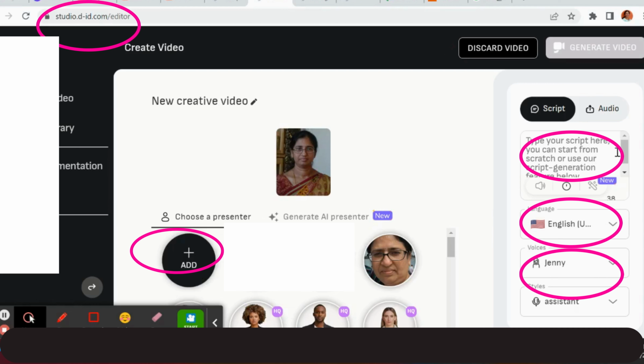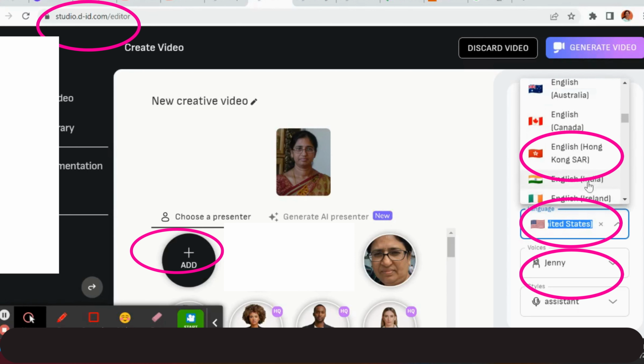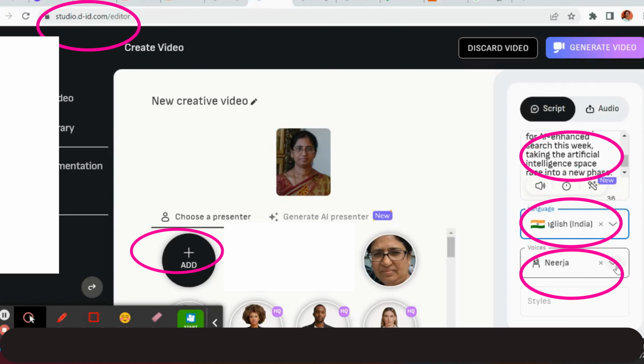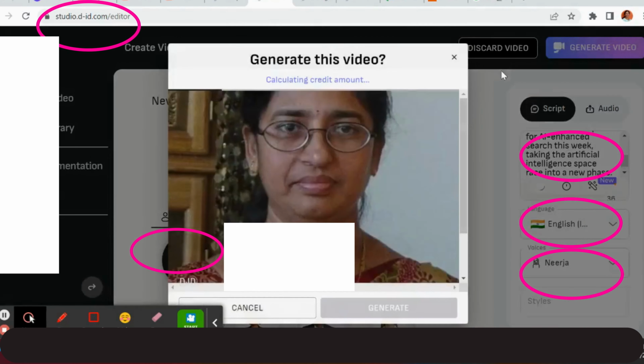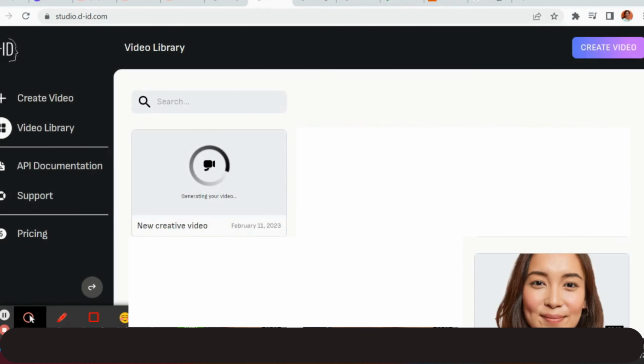Remember, your lips in the picture should be closed. Then choose the language, add the script, and choose voice you like in the available list. We can add our voice as well, but available in the paid version.